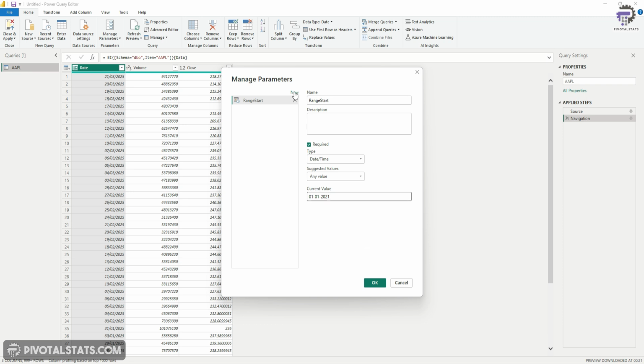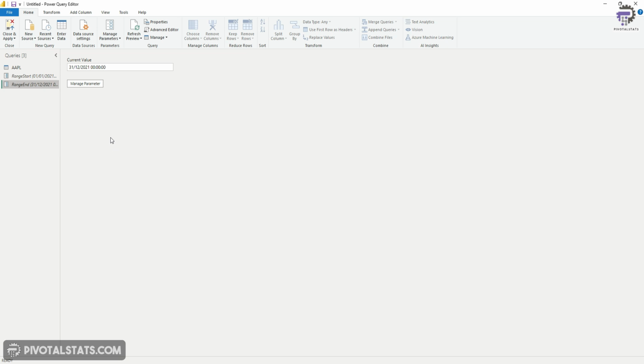Let's create another one. This one would be RangeEnd. Again, type as date time. I'm going to give it another date, 31st December 2021, and press OK. So now we have two parameters here.